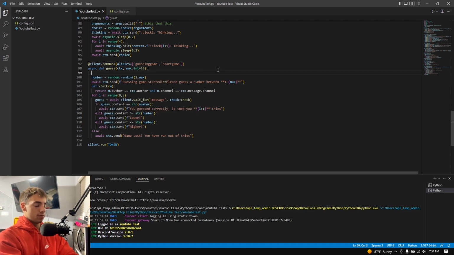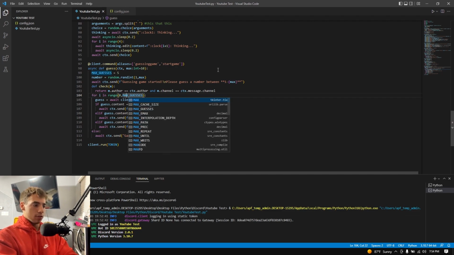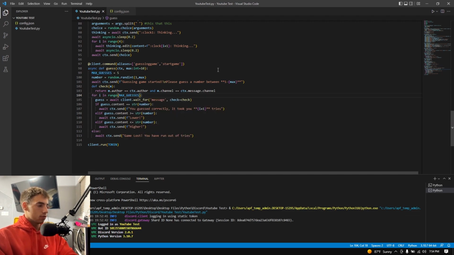what I'm thinking of? Max guesses is equal to, and then you can make it say 5. And then if you want to come in here and change that value, you can very easily. And then it's between 0 and max guesses. I don't think you need a 0, by the way. I think it'd just be max guesses. You can say that and say guessing game started. Please guess a number between 1 and that number. And then you can say you have max underscore guesses.